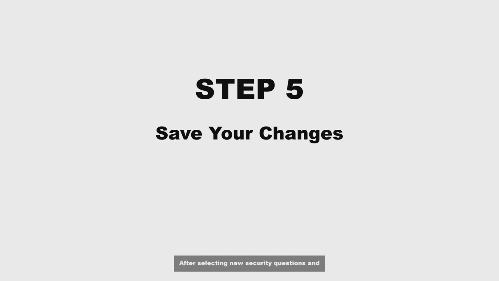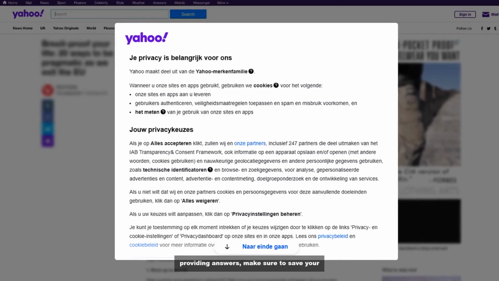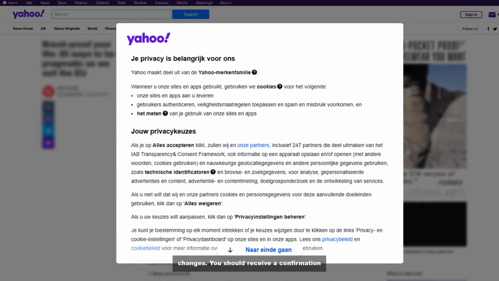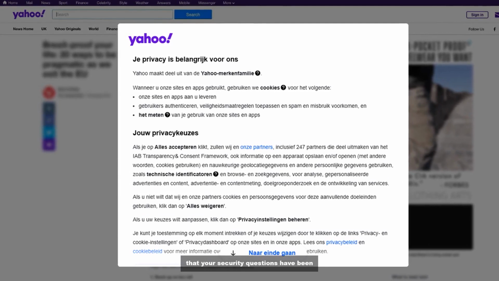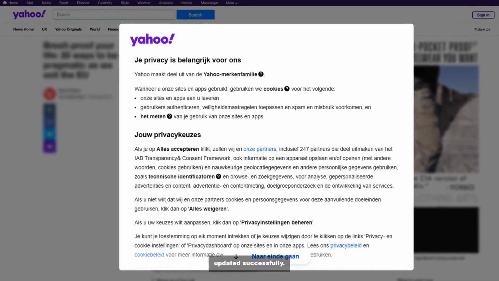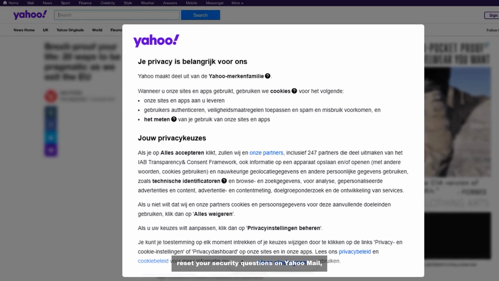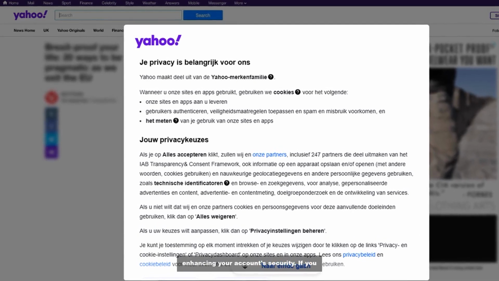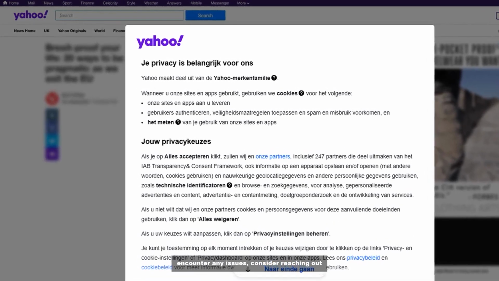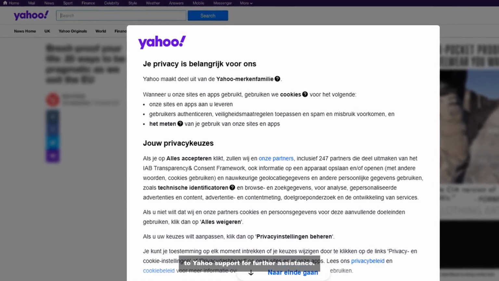Step 5. Save your changes. After selecting your security questions and providing answers, make sure to save your changes. You should receive a confirmation that your security questions have been updated successfully. By following these steps, you can easily reset your security questions on Yahoo Mail, enhancing your account's security. If you encounter any issues, consider reaching out to Yahoo support for further assistance.